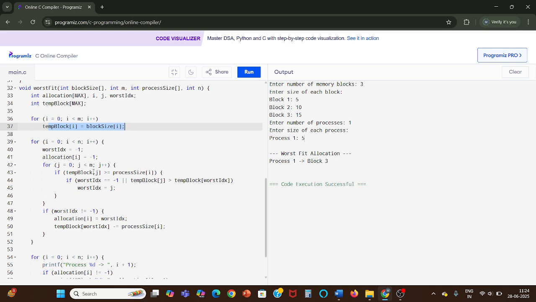So in line 43, we are comparing the process size and the block size. If the block size is greater than or equal to the process size, we are going to consider it. Then we check with the next if case: worst id equal to -1. Otherwise, that means we are going to consider that as a worst block. So first, id equal to -1.